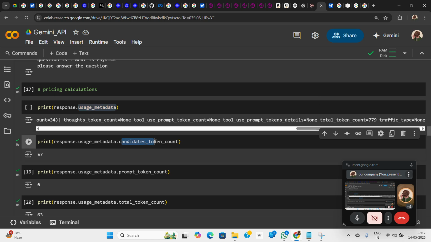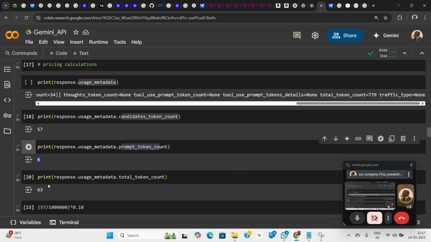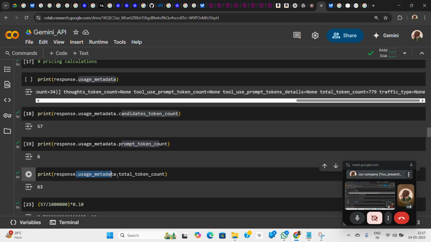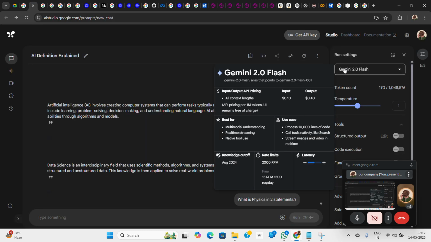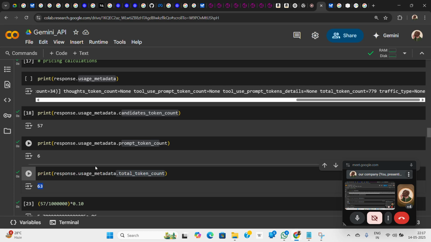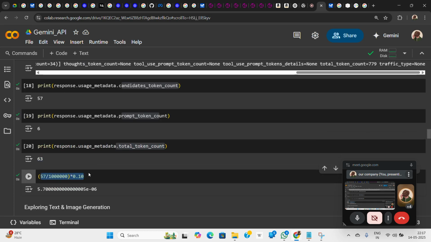You have to use candidates_token_count to get the input tokens. If you use prompt_token_count, you will get the output tokens, and if you use total_token_count, you will get the total count. And according to the pricing of the model you have chosen, you have to write again a separate function to calculate the price in dollars.